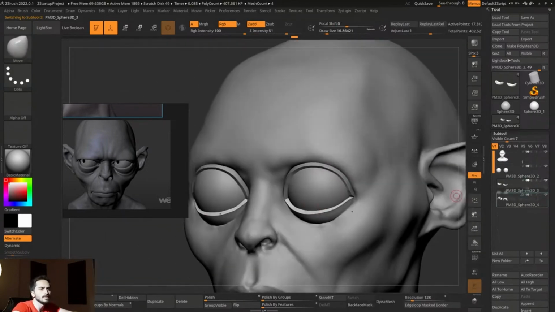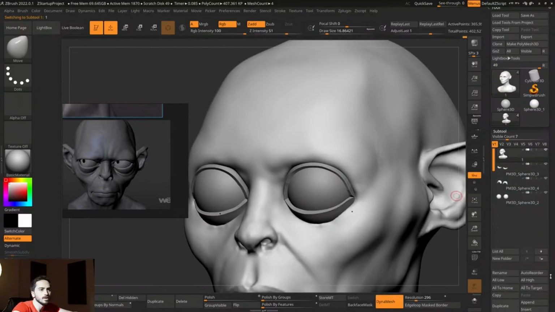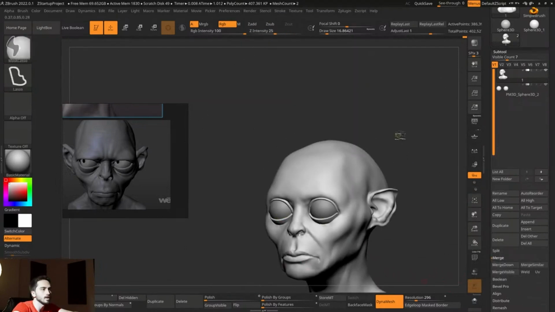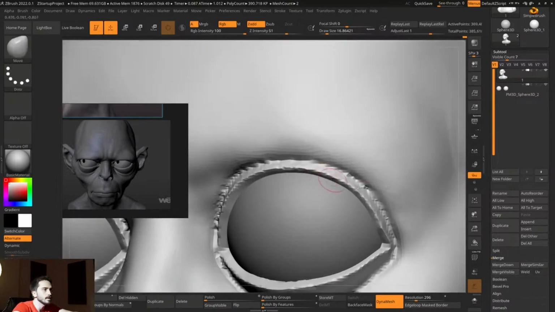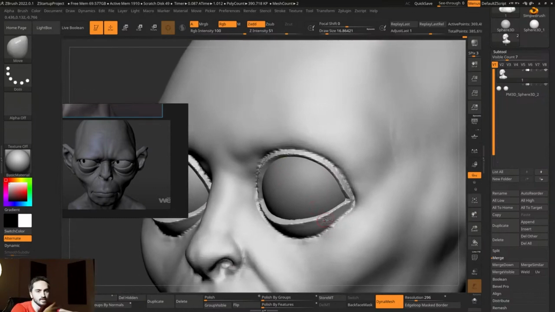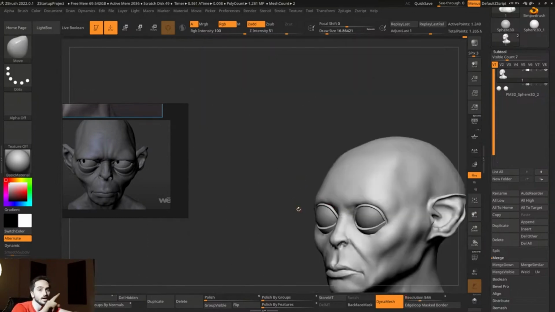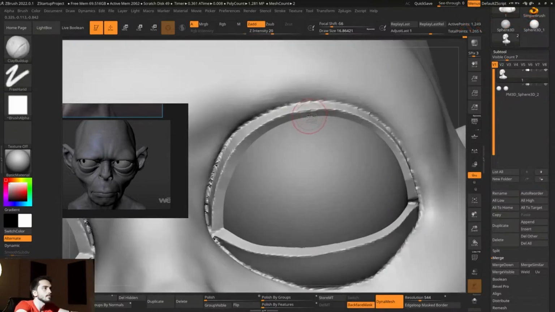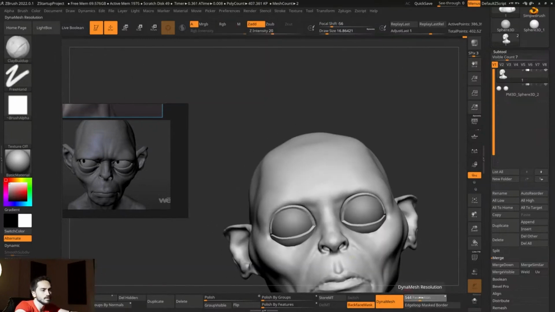And what I do is I will merge down, okay, and merge down, okay, and I will do Dynamesh. And as you can see, this is not a good result because of the resolution. We can increase the resolution and Dynamesh it again. That's why I just waited for the end, because I know I needed to increase the resolution and I didn't want to increase the resolution earlier. Maybe we can increase it a little more.